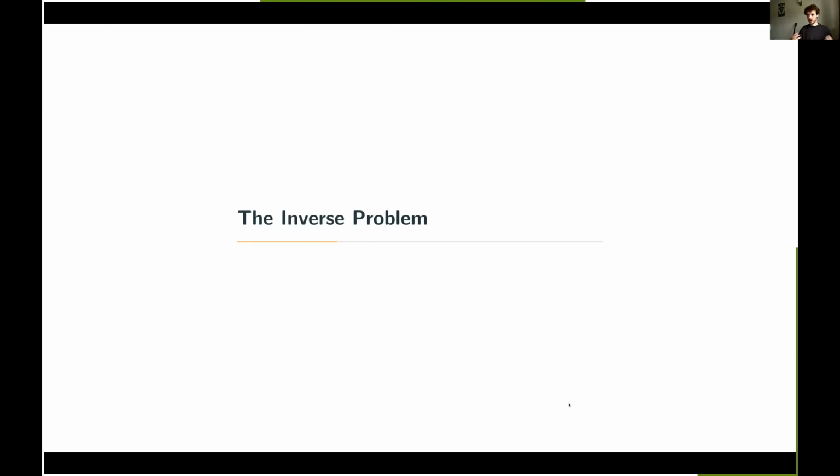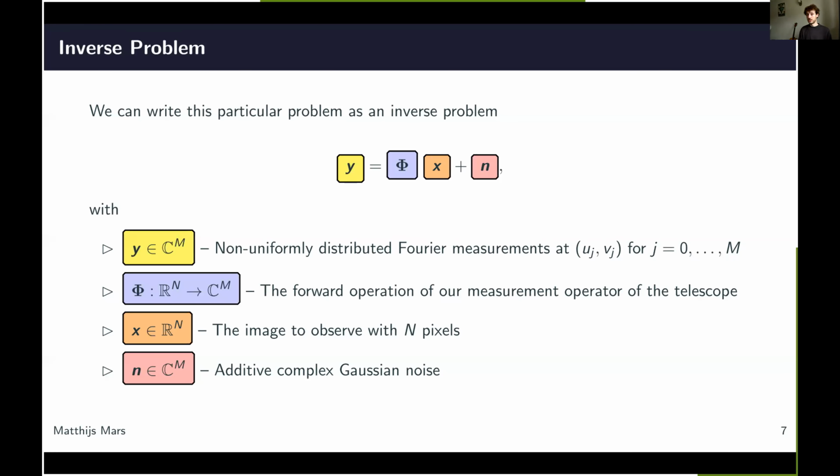So to summarize this kind of problem, we can describe it in a very simple formula. We have some kind of image X, and some kind of Fourier measurements that are not uniformly distributed in the Fourier plane, which we call Y, and we have some kind of measurement operator that maps from these images to the measurements. And then, of course, we also have some noise.